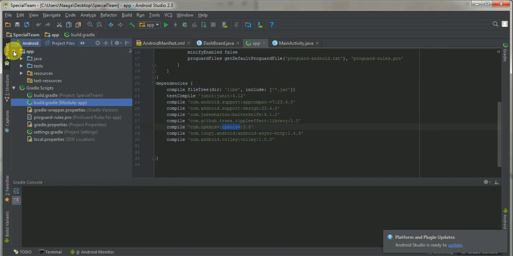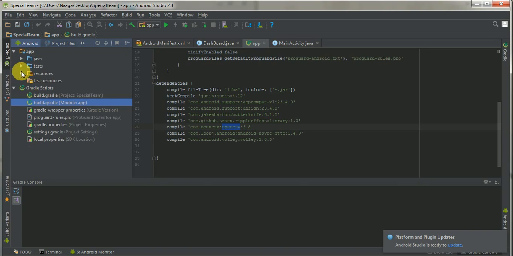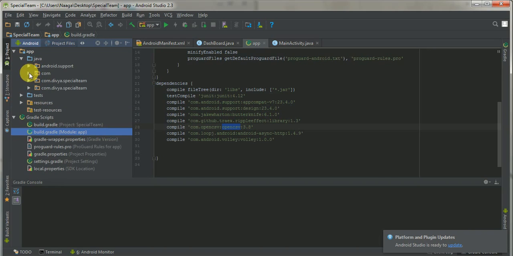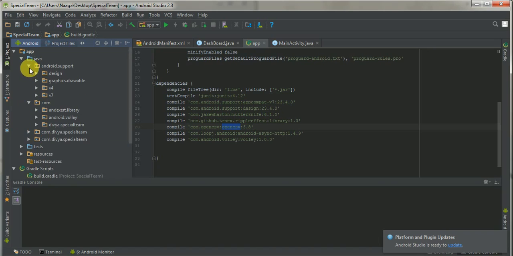And next, app. It contains Java files and the resource files. The resource files contain the images, the layout files and all the values, and Java contains our activities.